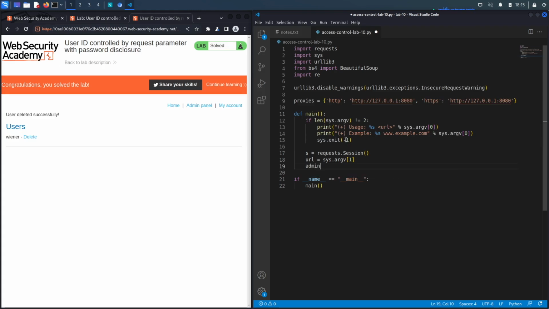And then we're going to create a variable called admin_password and set it to the return value of the function called retrieve_admin_password. And it takes in the session object and the URL. And for this function right over here, we're going to have to define it ourselves. So we'll do that in a bit. Over here, I'm just going to say rest of the code.